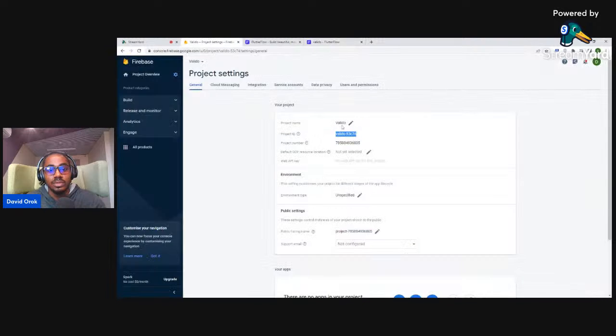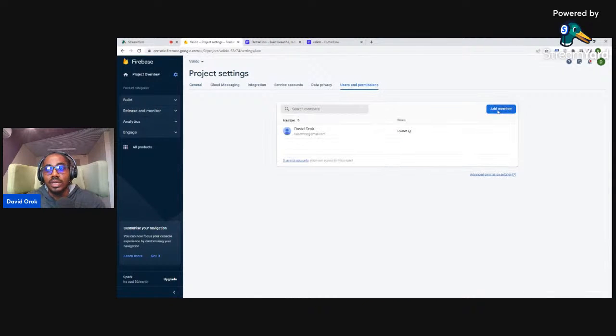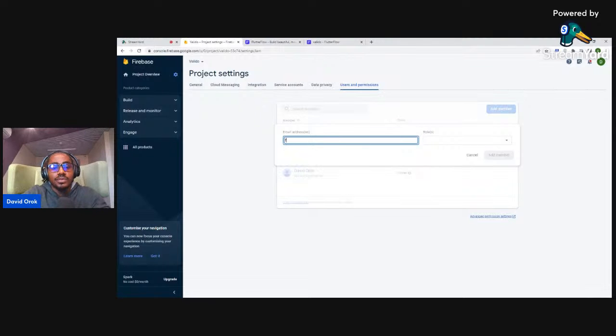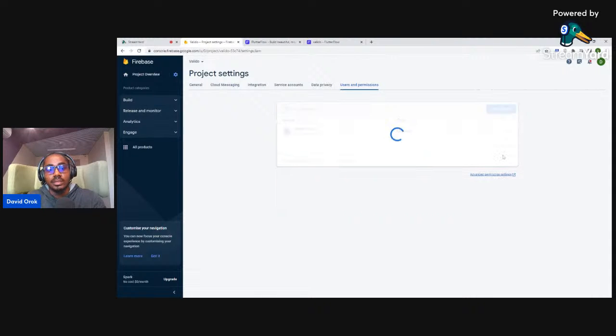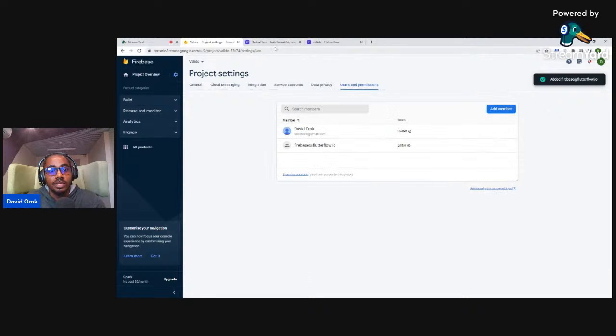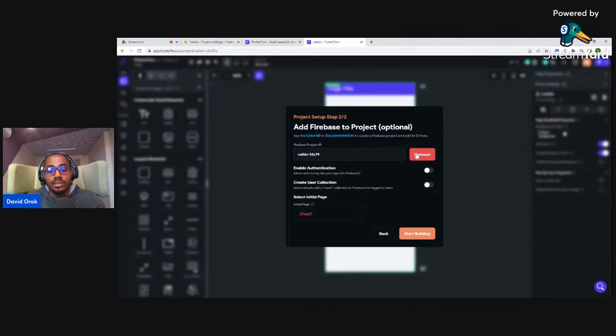So let's go back to our Firebase project, go to users and permissions, and click to add member. We'll say firebase@flutterflow.io. Let's turn this on, set it as an editor, and click on this and then this. Like this, we're good. Everything is working fine now. Let's go here and click on connect, and like this, we will be able to have a success.